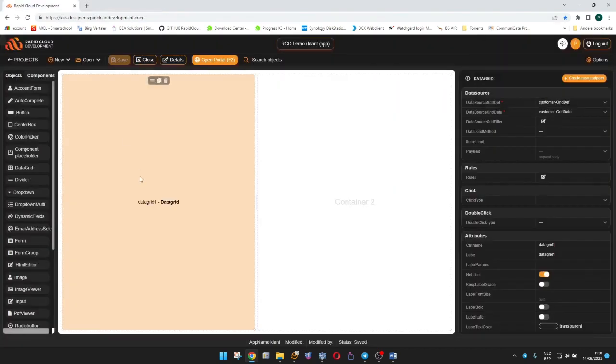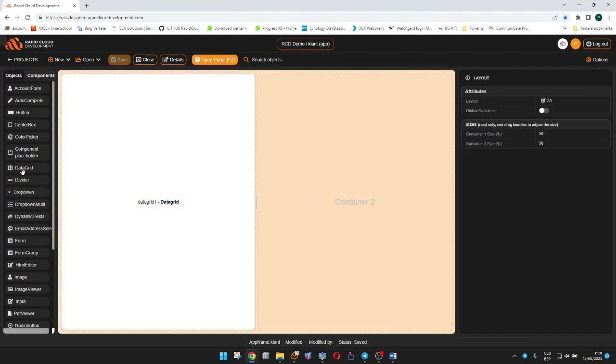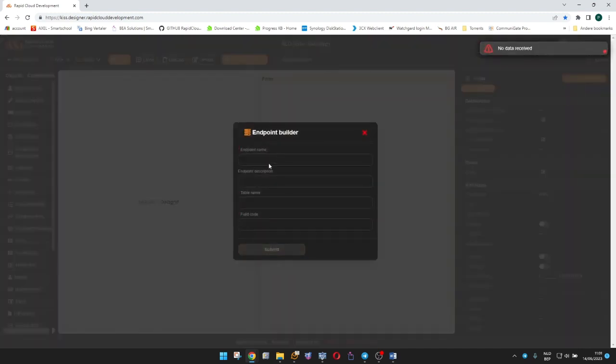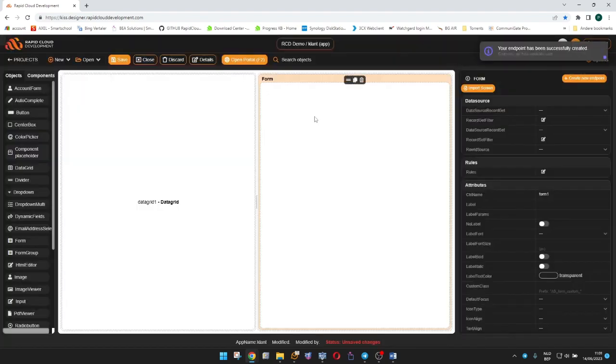Now, next step is to add a form on the second panel. So we'll add a form, and again we'll use our endpoint builder to create two endpoints, the record get and the record set, which is needed to fetch and save delete data. Next we're going to link it to the grid so that we know which record actually we need to get and save or delete.